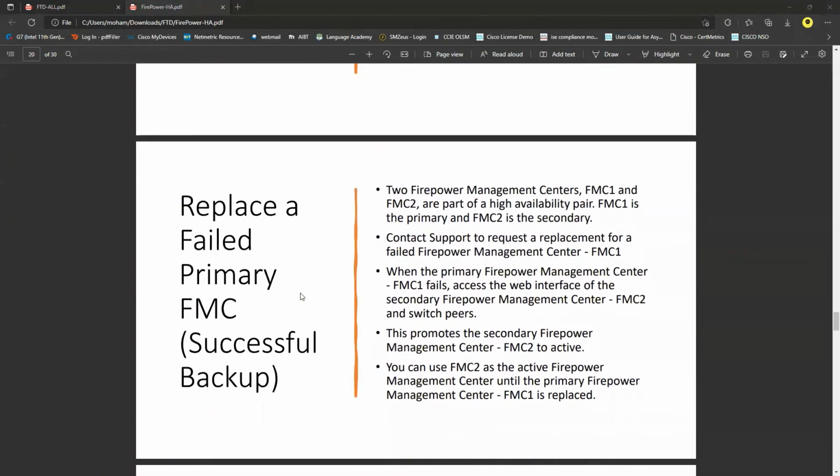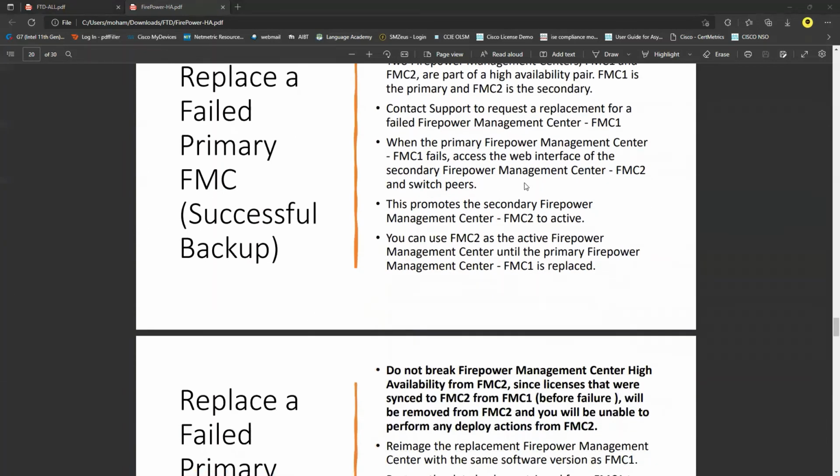Now, replacing a failed primary FMC. Primary is down, which has a successful data backup. That one is pretty straightforward. Consider two Firepower Management Centers, FMC1 and FMC2, where FMC1 is acting as active and FMC2 is acting as secondary. When the primary center FMC1 fails, go to the secondary and make the secondary active. First thing, always make the secondary active when the primary goes down, so that your operations are in sync.